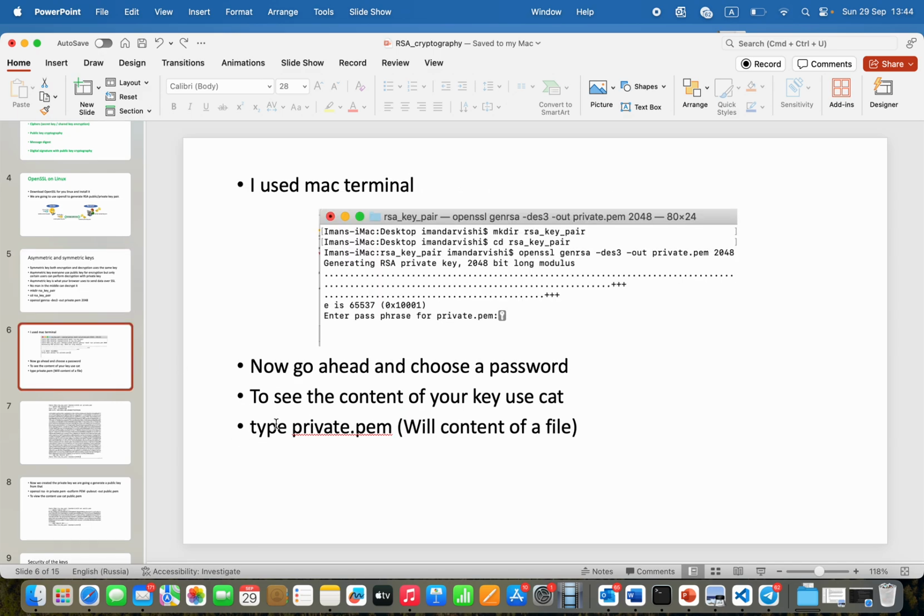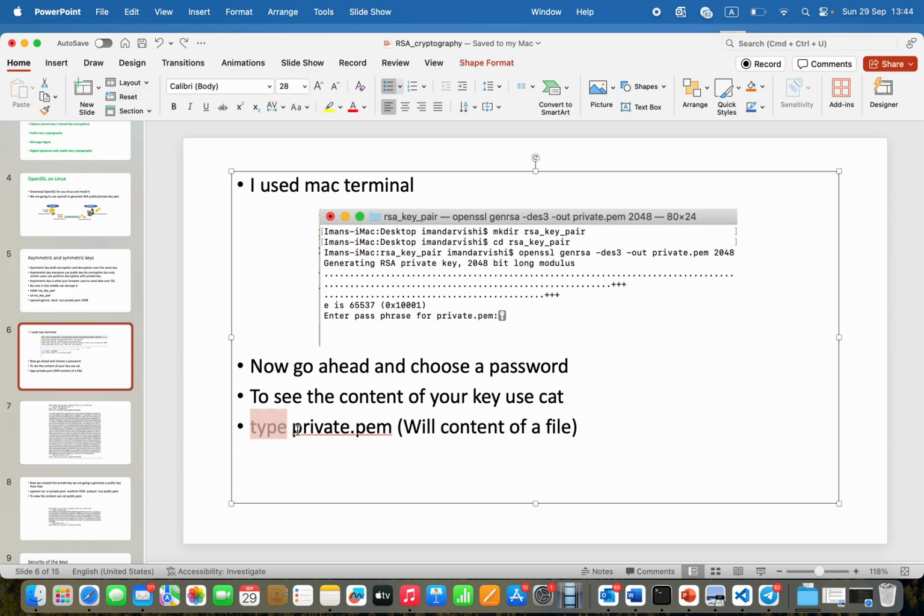To check your private key, for example, if you want to make sure it is created, in your file you can use cat. It is only suitable for Mac OS or Linux users, but for Windows users, you have to write the type command, and then you can check all those things. And also one thing I have to mention for you.